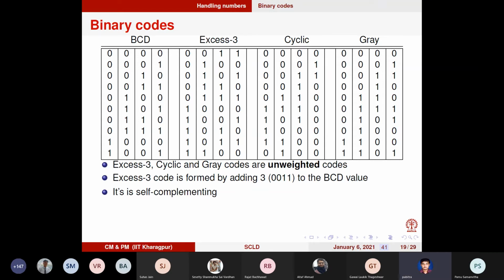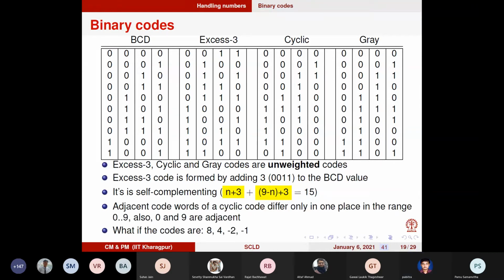This gave rise to one code, and of course we would still like to preserve the property of self-complementing and other things, because they will lead us to simpler circuits for doing arithmetic operations on this code. So this is one of the things.